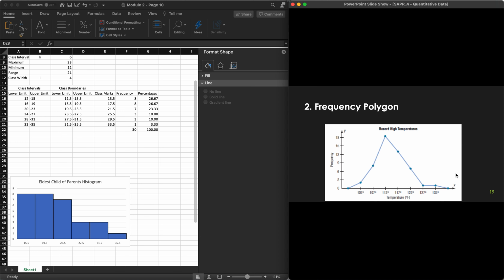Imagine without the 0, it will end here at 102 degrees Celsius on this line. I think this is 2. And here on 132, I think this is 1. So it will not be enclosed. In short, it's not a polygon. So if you want it to be called a frequency polygon, start with zeros.